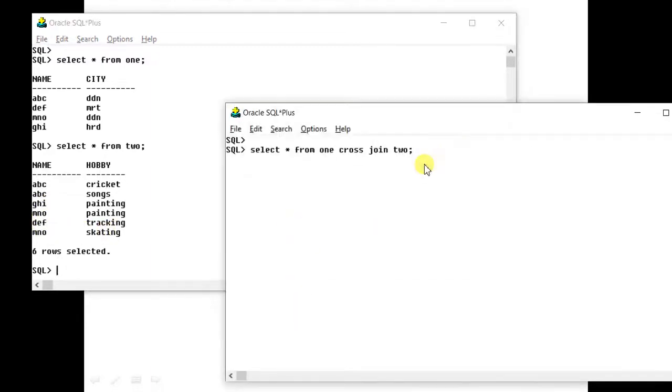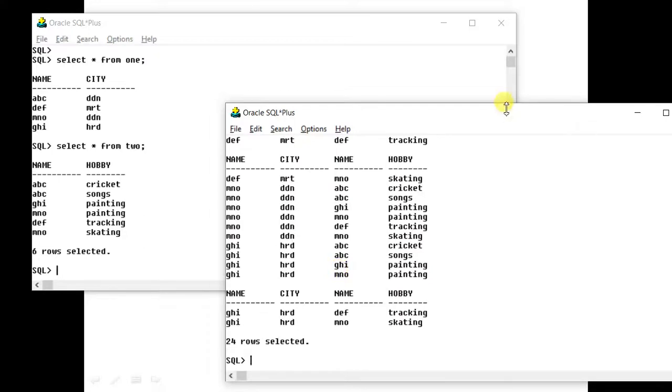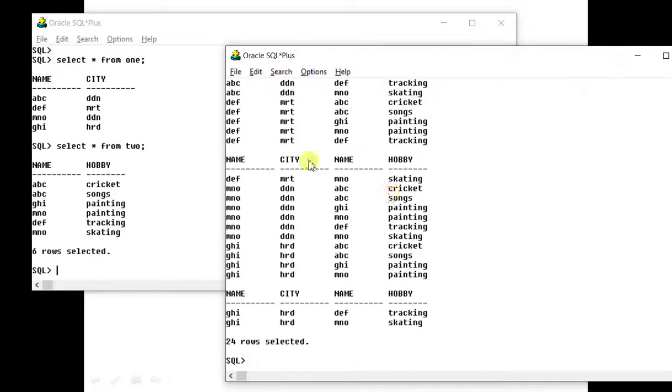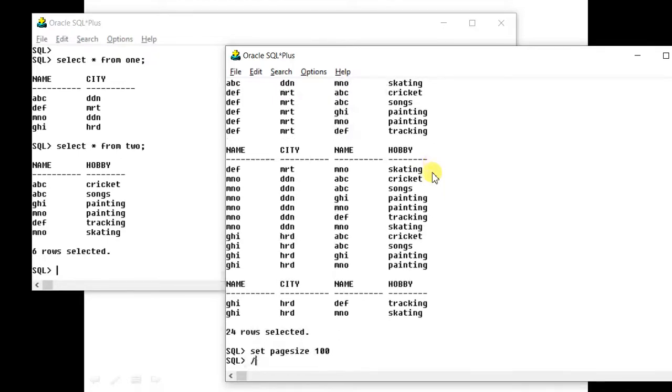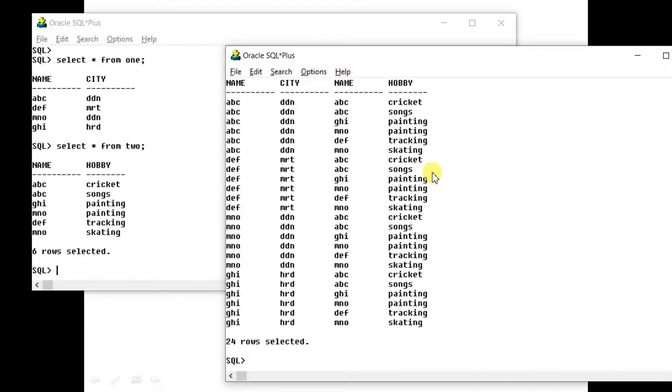So what will be the output of this query? Since these are 4 and these are 6, the output will be 24. Okay, so 24 records have been displayed. Now in order to correct this output, let's change the page size. Set page size 100. Again run this query. Now you can see 24 records have come.